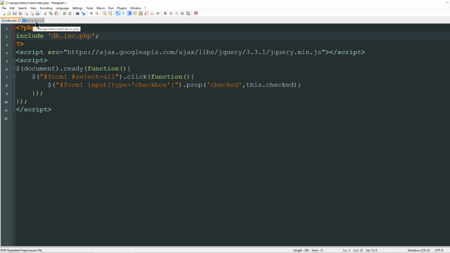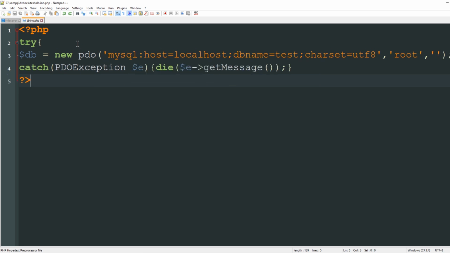So I've got this other document right here. And this is my connection to my database using PDO. Essentially, I'm trying to create a variable filled with a new PDO, the driver of MySQL. My host is localhost. My database name is test. We're using a character set of UTF-8, my username, and my password. And if that fails, then it's going to catch the PDO exception, assign it to a variable called E, and then the script is going to die and it's going to display that message.